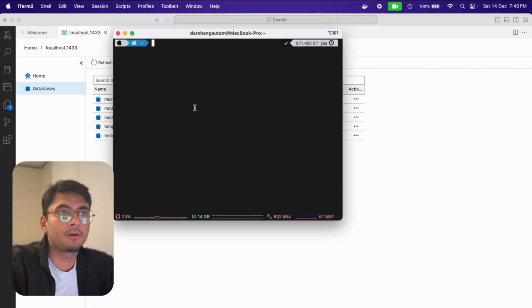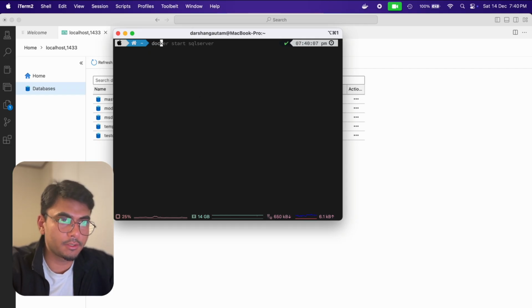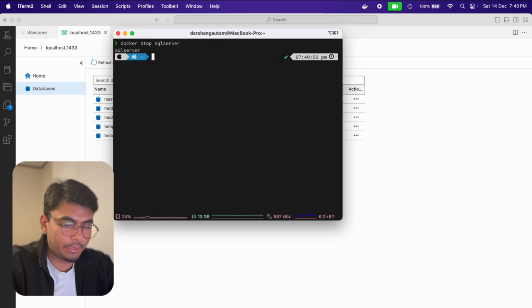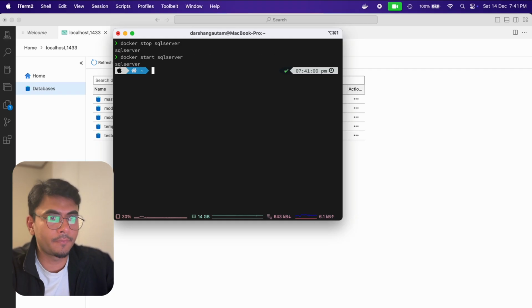One last thing, I will show you how to stop the SQL Server. Use docker stop SQL Server. It will stop, and if you want to start it again, then you can just type docker start SQL Server.